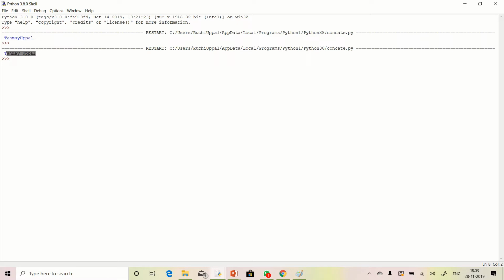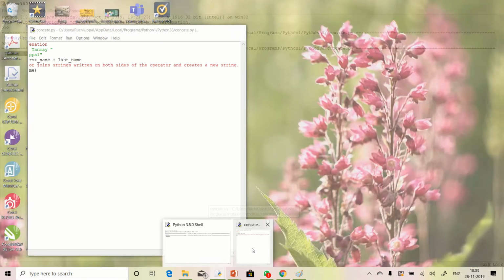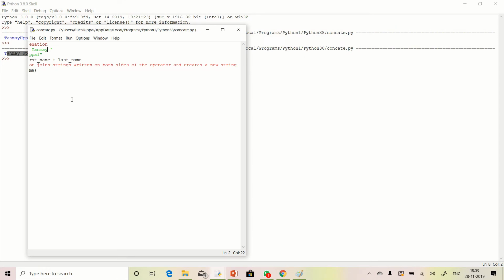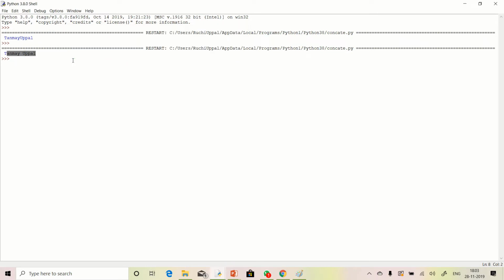One way is this. Another way is, if I am simply writing the space here and then writing plus. Let's see again. Tanmay Uppal. So I got the space here also. So this is how I can simply get the space between the two strings. Clear?